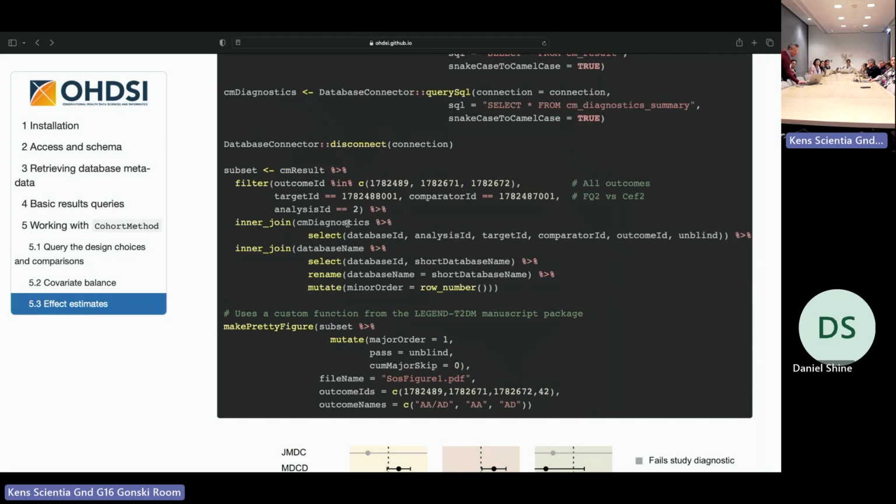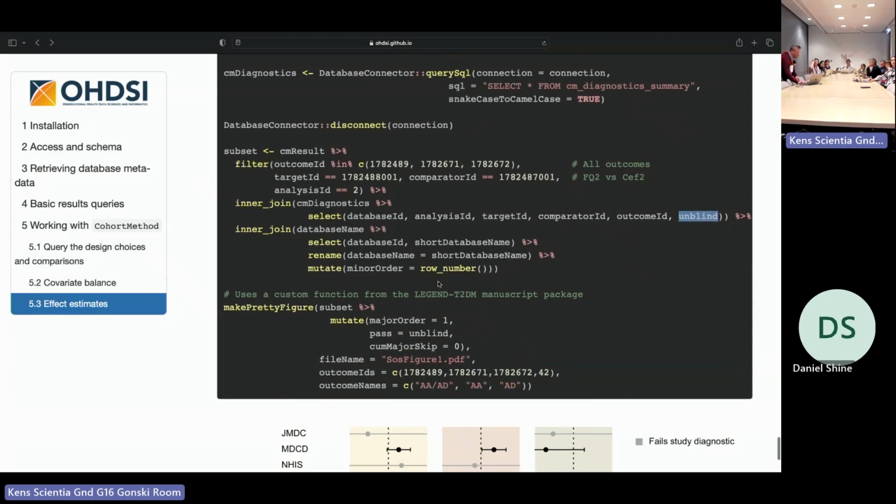And I'm going to add to those results from the diagnostics table whether or not I should unblind this result. Did it actually pass diagnostics? In addition, I'm also going to add my more reader-friendly descriptions for the databases and the outcomes themselves.